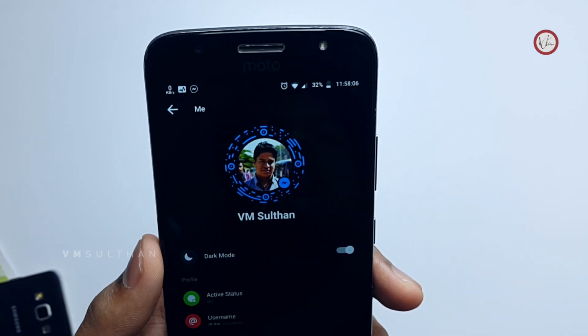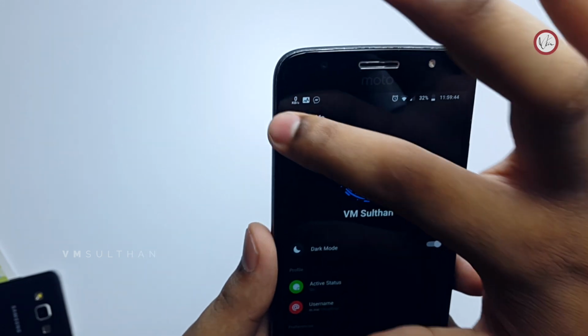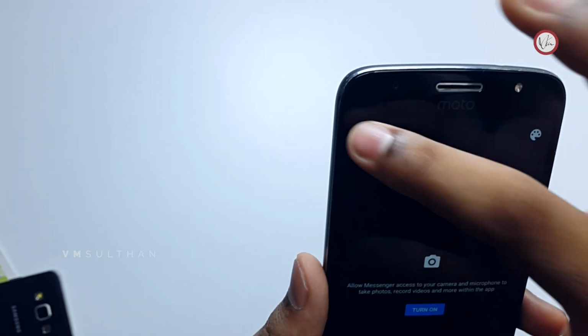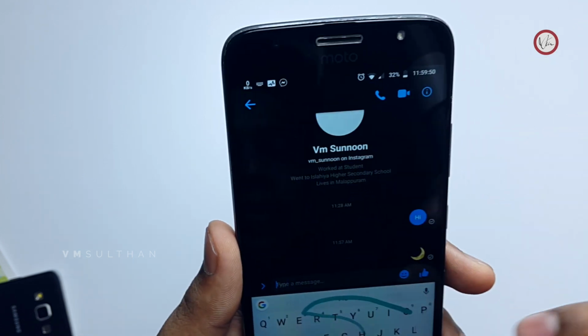As I said before, Facebook is still testing this feature, and that means not everyone can experience the dark mode yet. Nonetheless, just give it a try and let me know if you have the feature.